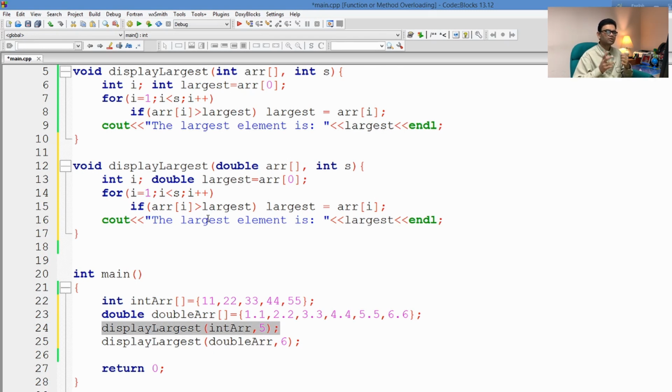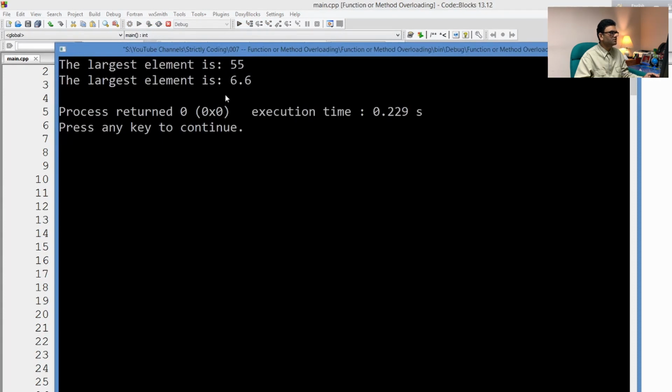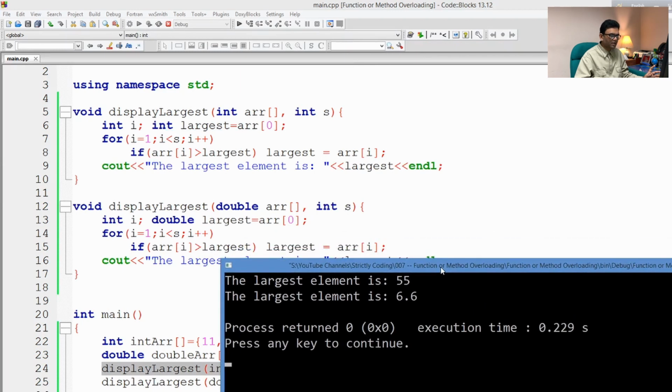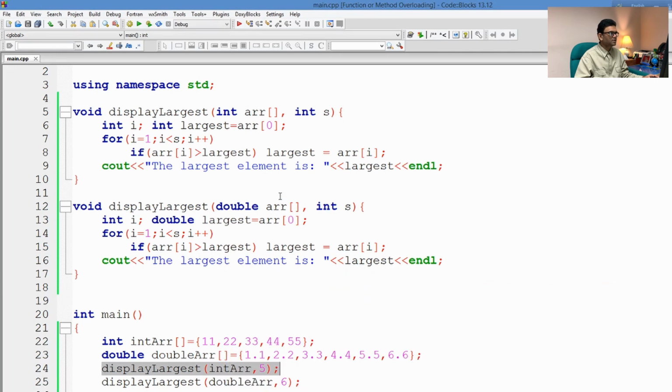So for each of the calls of an overloaded function, the compiler looks at the call and makes a decision which definition will be executed for that particular call. So if we now build and run this code, we'll see that the largest element is 55 for the first call, where the integer array was the parameter, and for the second call the largest element is 6.6, where the double array was the parameter. So that is actually function overloading.